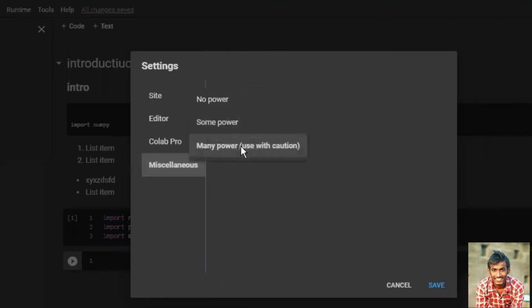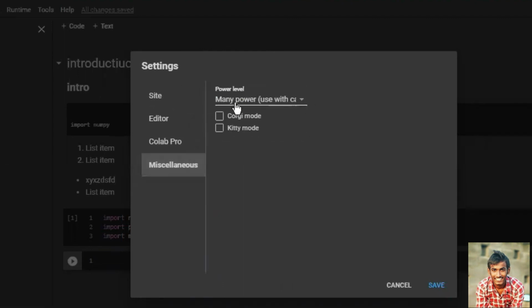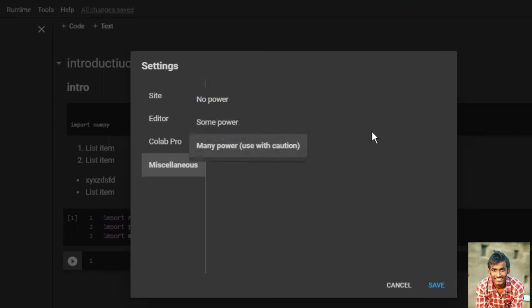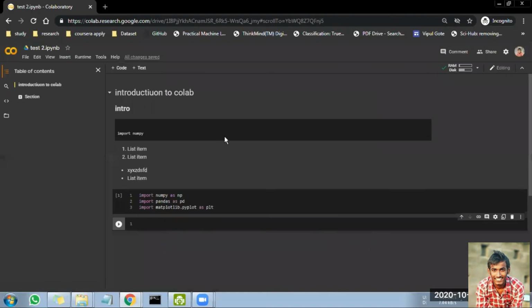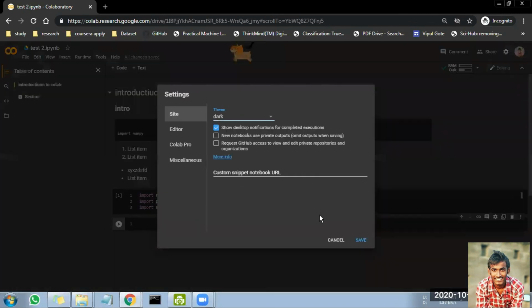See here, power level is also mentioned: no power, some power, many power with caution. If you like kitty-like things, you can enable kitty or cats hanging around on the top right side of this Colab. You will see now. See, guys, okay. If you like this kind of thing you can use it, but I don't like it, so I'm going to remove that.